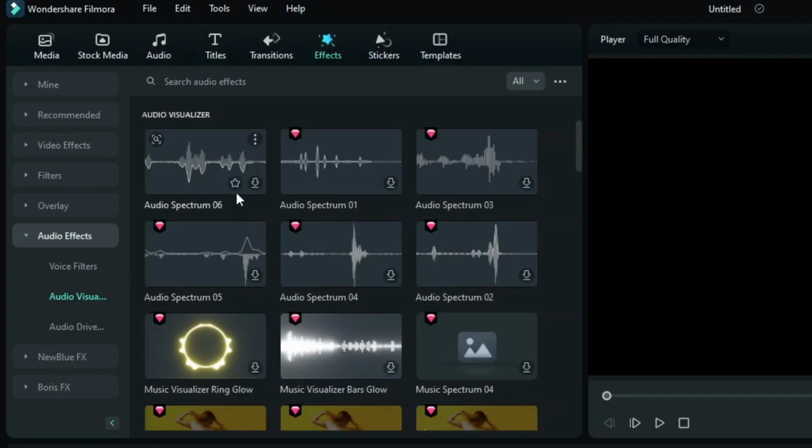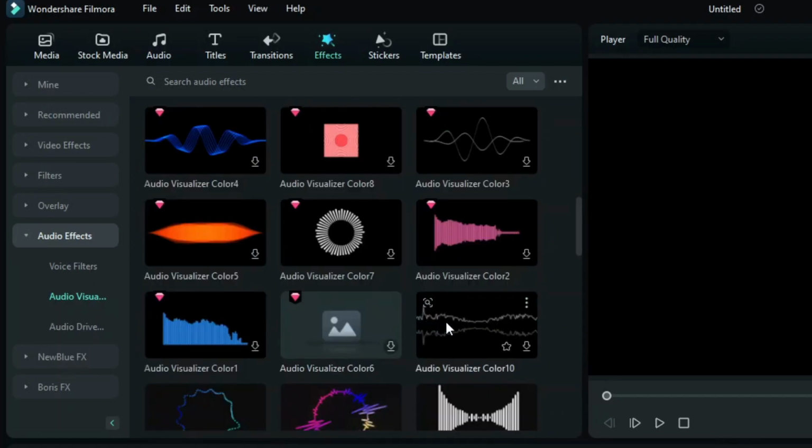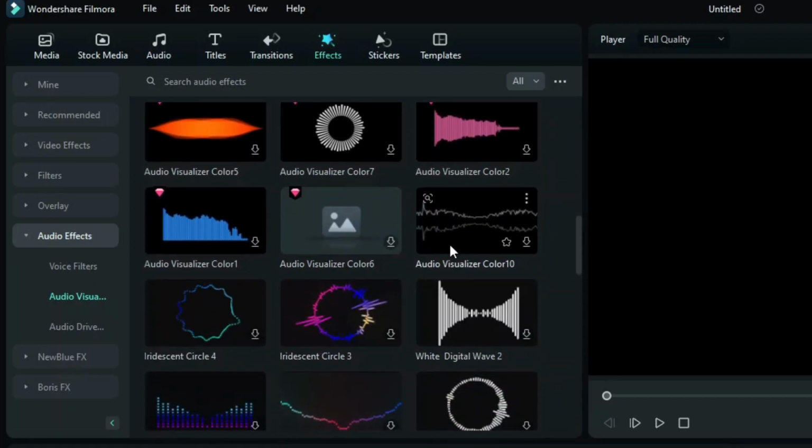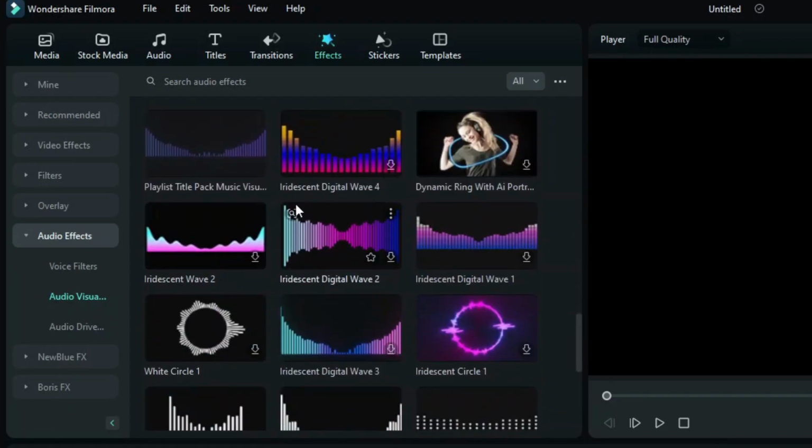Okay, and here you will see many audio spectrums which are available for you. So these are premium actually, those with the diamond icon, but you need to select those ones which are not premium. And you need to choose one of them, from this one, this one, this one, this one, and we can choose this one. This is pretty good, right? And we can choose this one. So I'm clicking on download. It will take some time to download it, and after downloading it we can directly use it on our project.